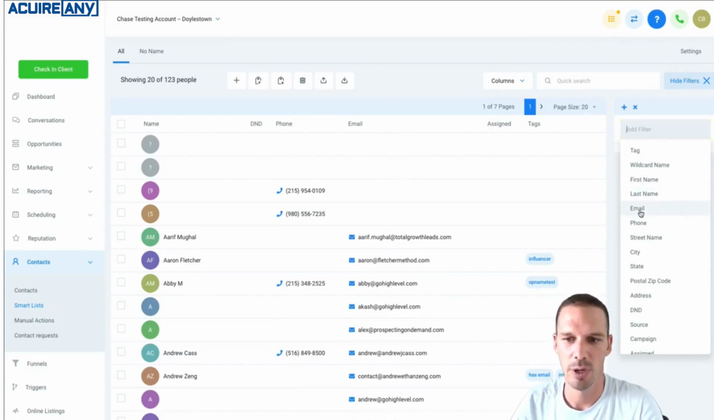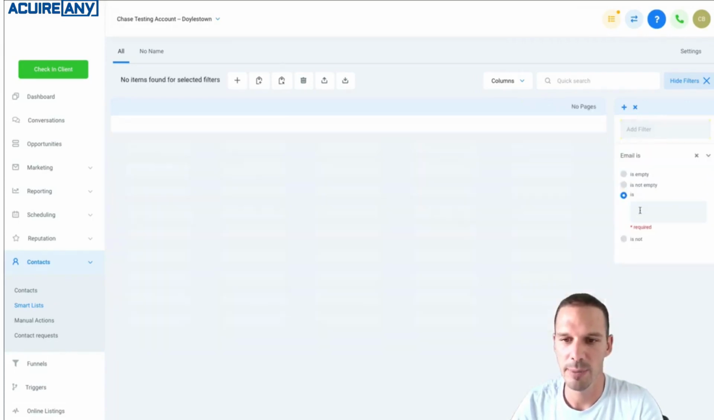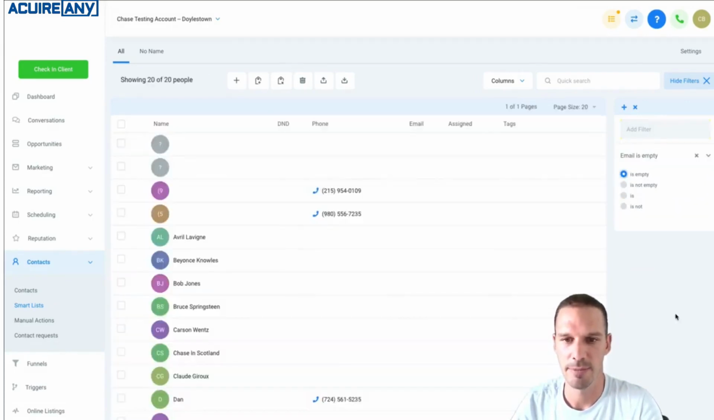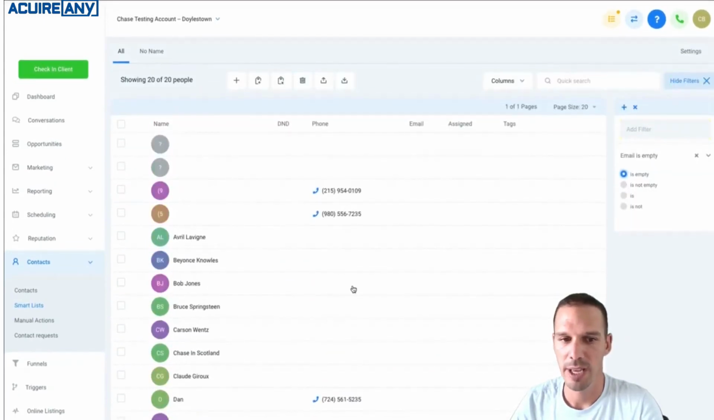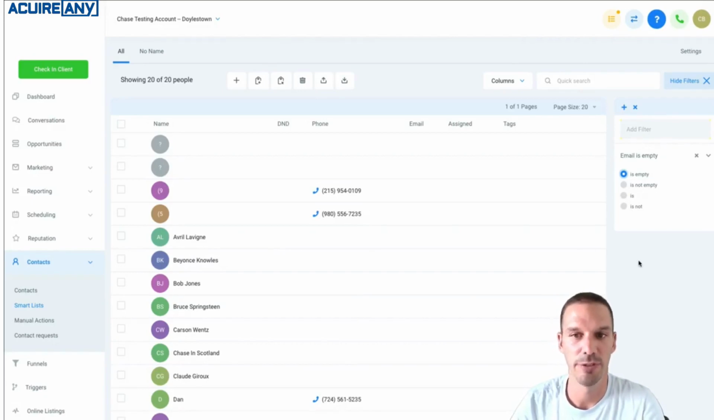So let's say I wanted to work on that. I'm going to click email and empty. Now we can see one page, 20 people who don't have an email address here. Some of them have a phone number, so maybe I'll start calling them, ask them for their email address, and start filling it in. That's just one example.